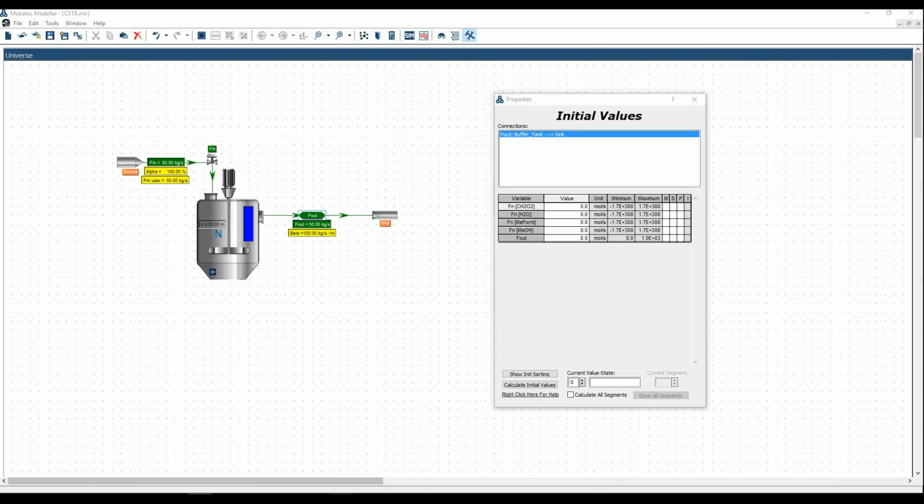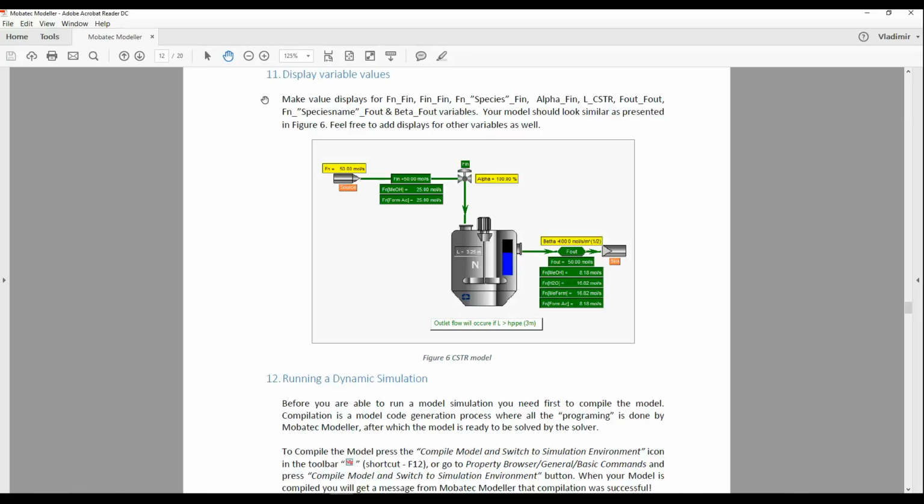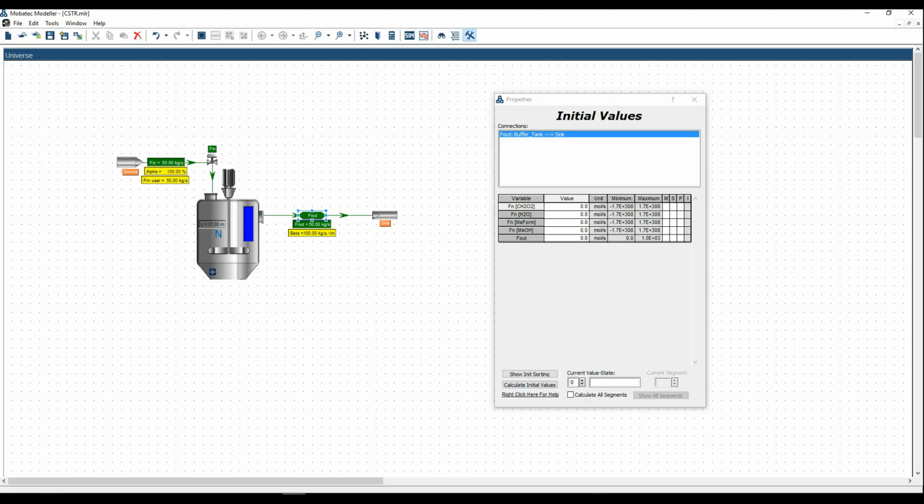Let's continue. Task number 11. Display variable values. Now we already learned how to display parameters and variable values, so make the displays resemble the picture in figure 6. To remind you, when you want to display any variable which is related to species, in this case that is molar flow, let's go back to the model.